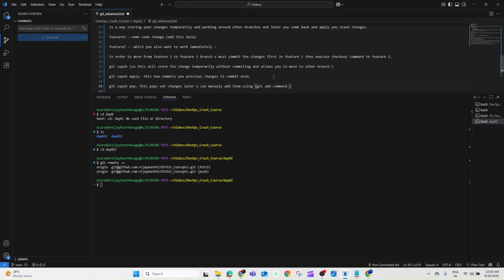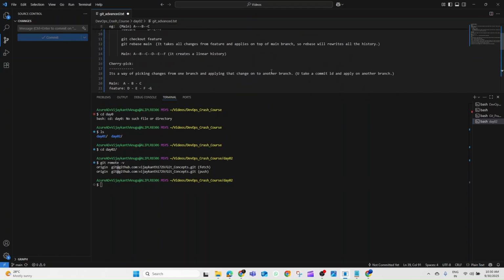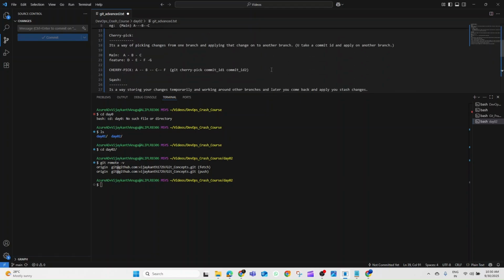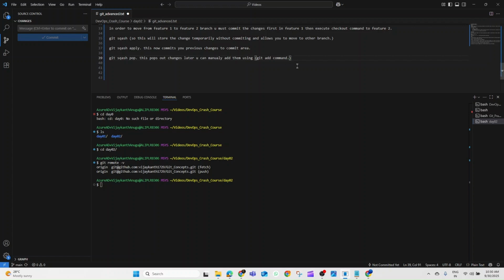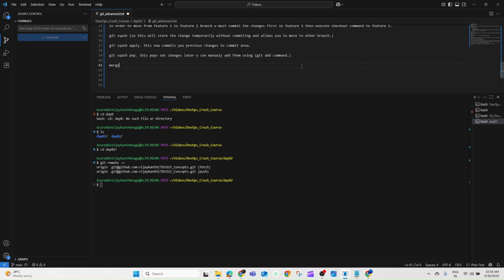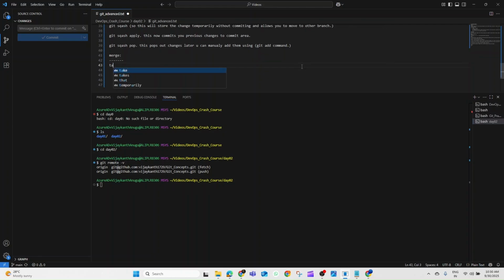Okay, so now let's take an example or understand in detail about rebase, cherry pick, and squash. There is also one more command we can use, git merge, right? Yesterday we discussed already, taking changes from one branch and applying on other without losing any commit history. Rebase will rewrite the history, but merge will not rewrite the history. It will keep track of all the commit history.